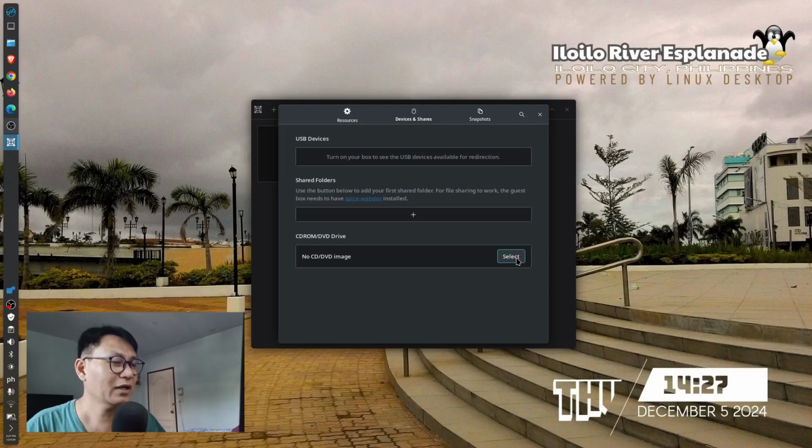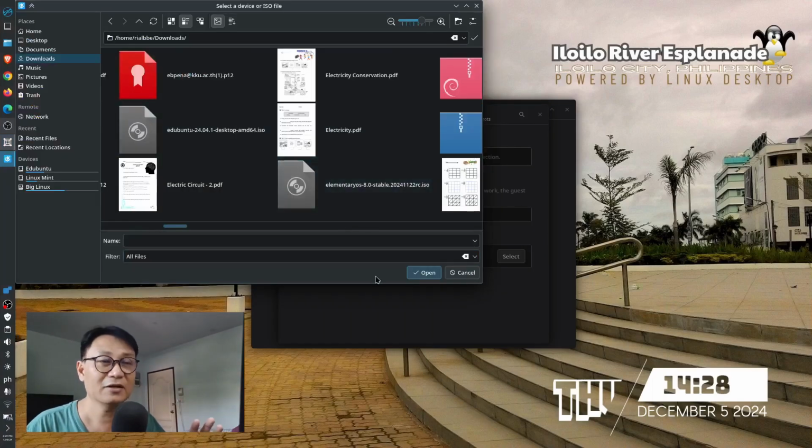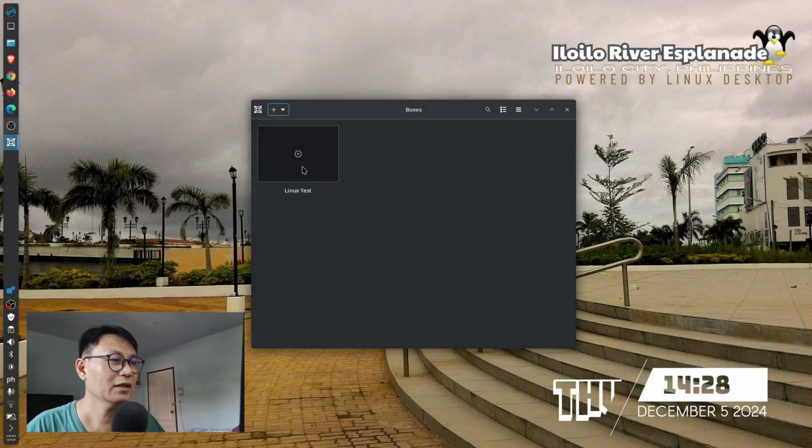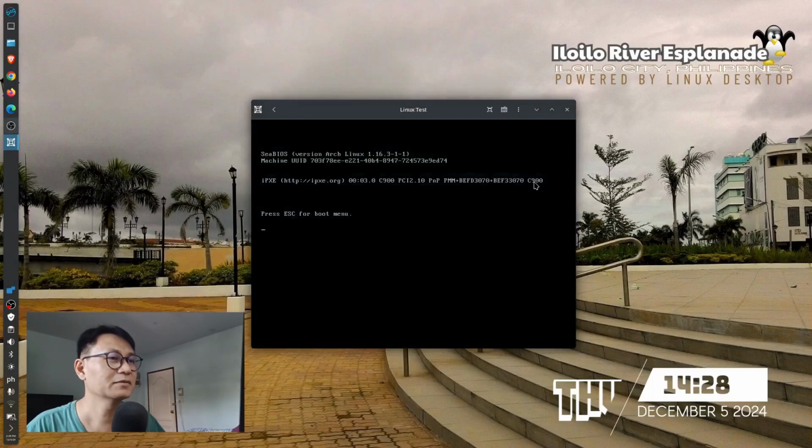Of course, I haven't installed any of the ISO right now because I use this virtual machine for different operating systems while I'm testing them. So right now I'll be using EdUbuntu in place of elementary OS 8. And now let's try the Ubuntu 24.04.1. Let's click that one. Of course, let's close this one and start.